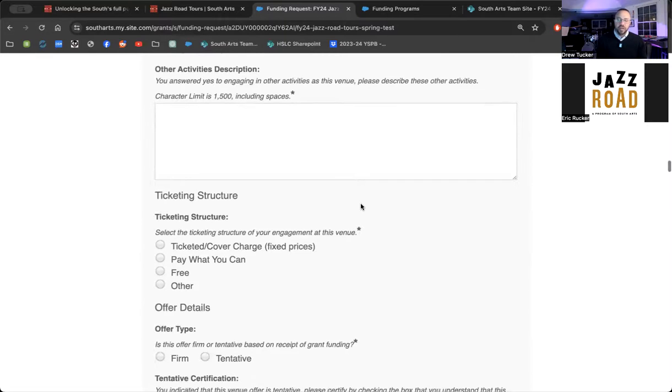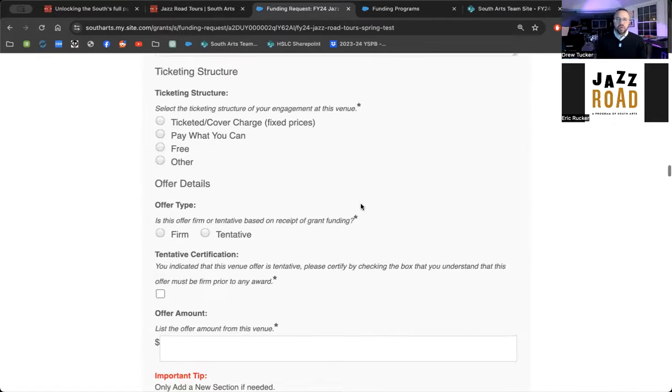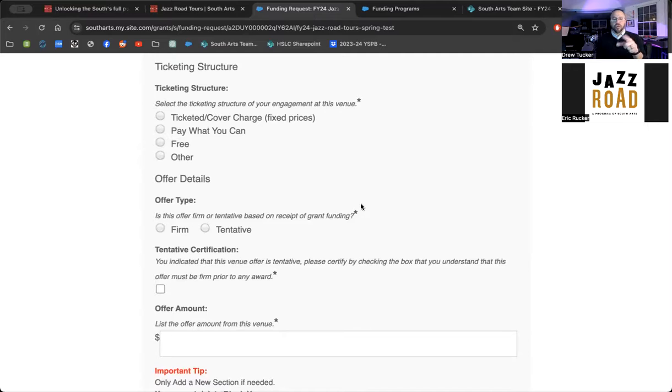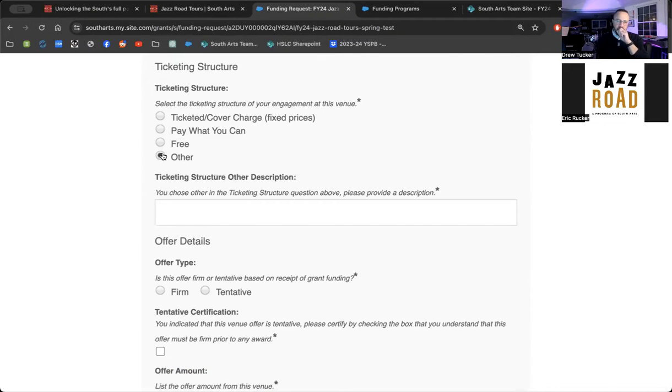Now, ticketing structure. This was, I do believe, one of the questions. So what will be the ticketing structure? Is it cover charge, pay what you can? Is it free? Or is it other? You can describe it there.